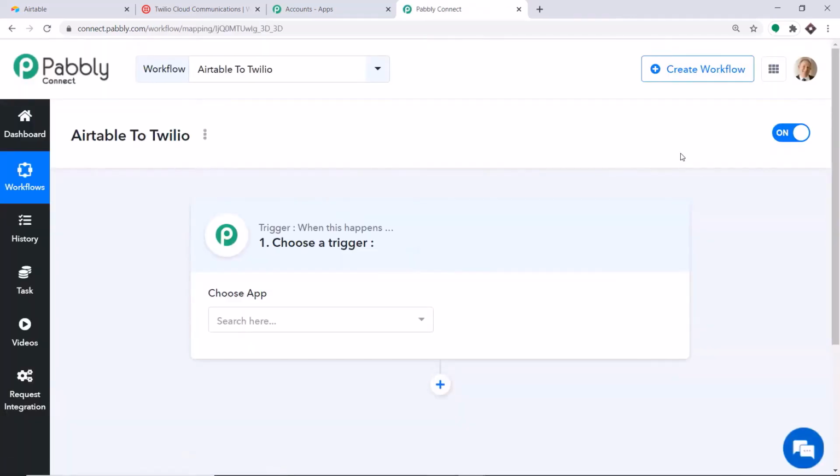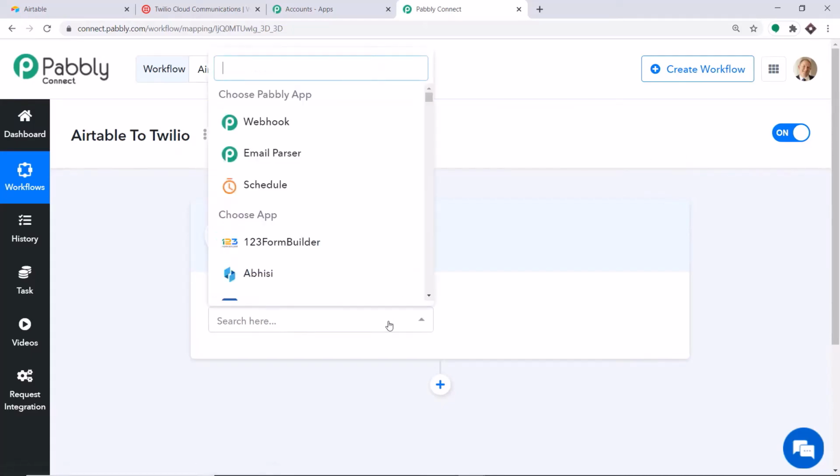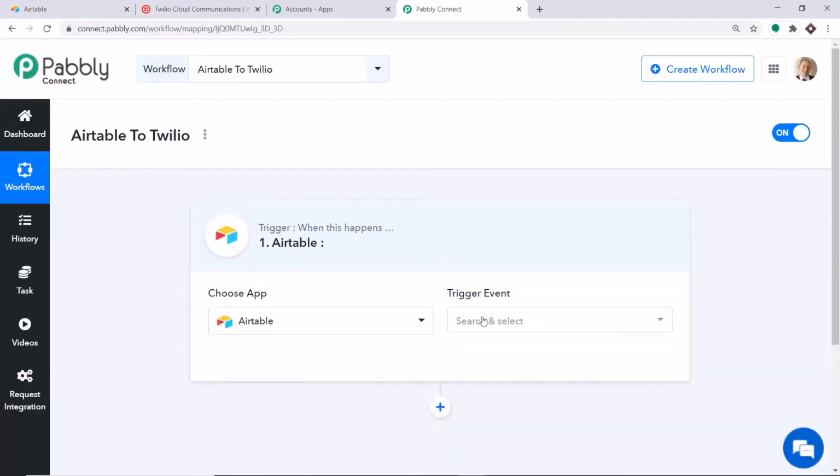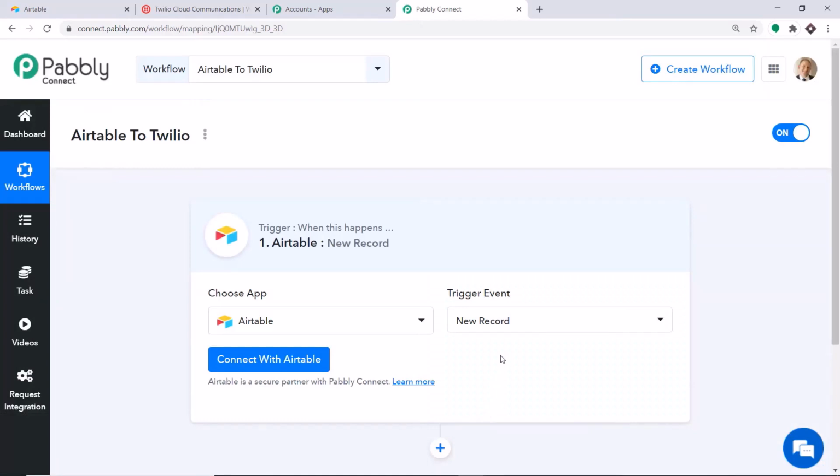Okay, so when you click on create, a window appears in front of you. This is called the trigger window. So in the choose app, how about we make it as Airtable, because we want to send the data from Airtable, that is why. Now in the trigger event, how about we make it as new record? Okay, so new record is basically a trigger event.